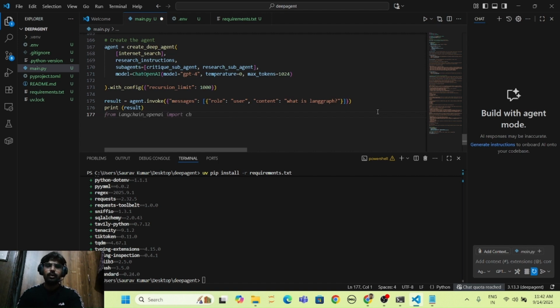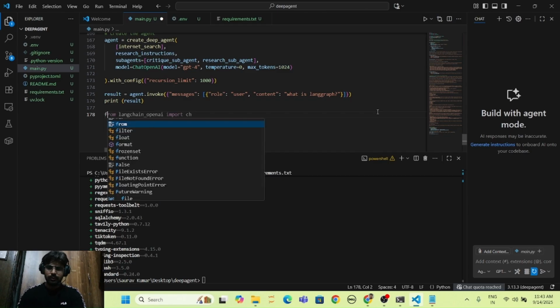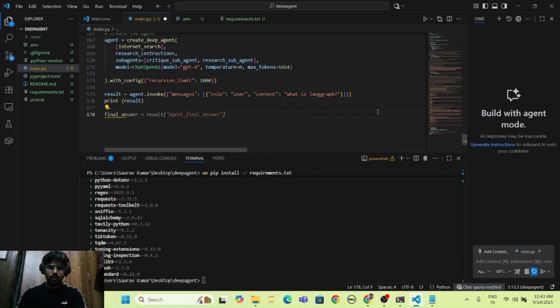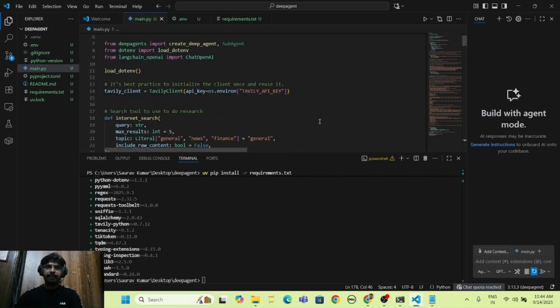And if you want to see only the final answer, then take the result's messages, because we have everything in messages. Take the last one, index -1, and its content, dot content, and print the final answer. So our code is ready, I think.